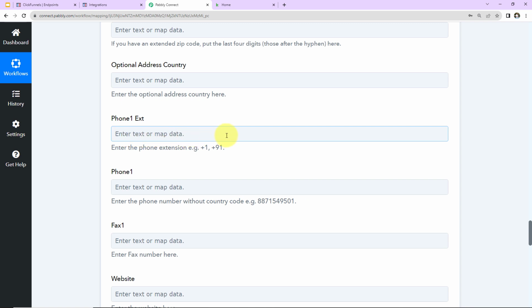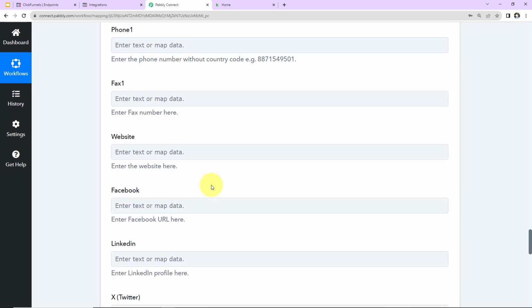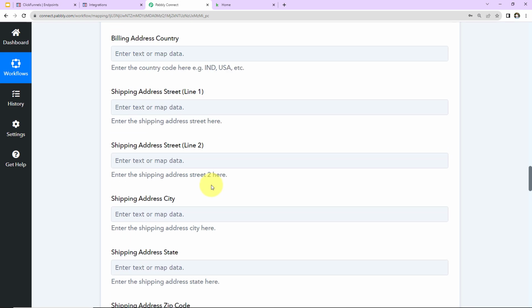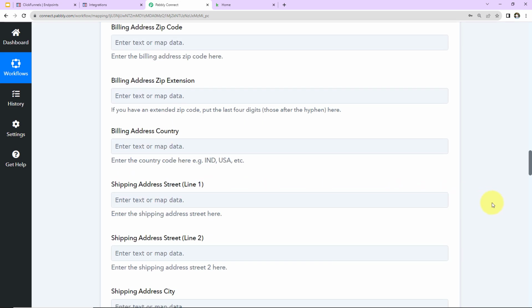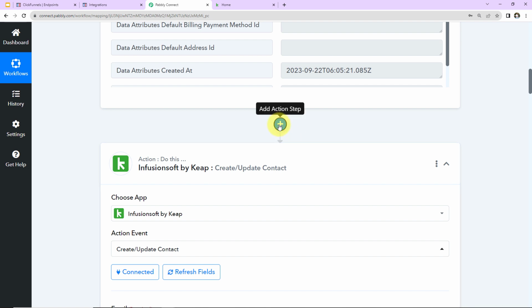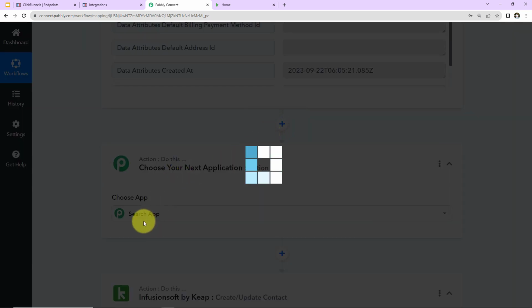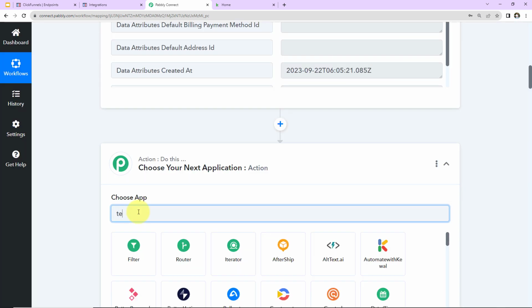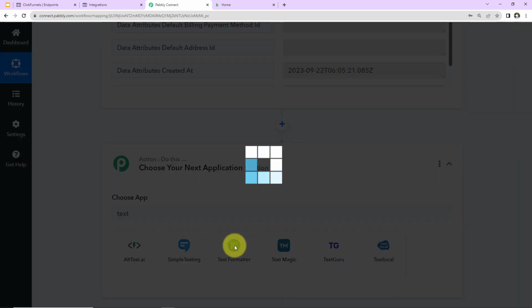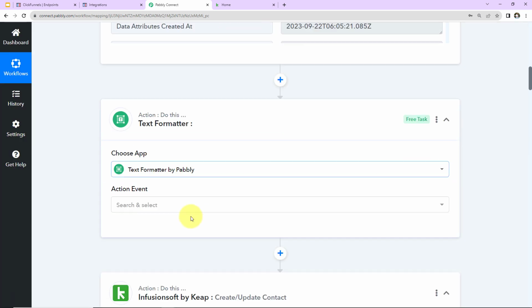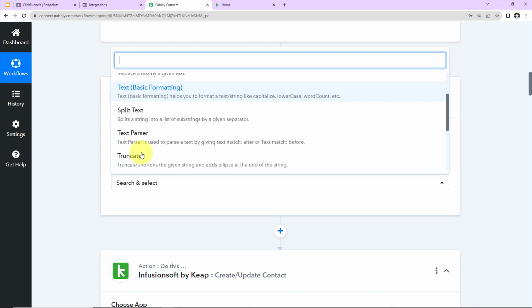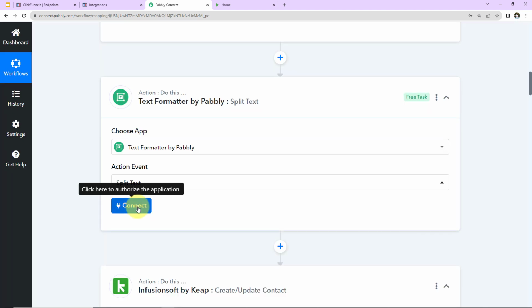Here it is asking for the phone extension. And then here we have to provide the complete phone number. Now in the step above, we have received the phone number along with the extension. So here I'm going to use another feature by Pabbly, which is text formatter. Let's click on this. This here is to split the phone number. Here the action event will be split text. Let's click on connect here.